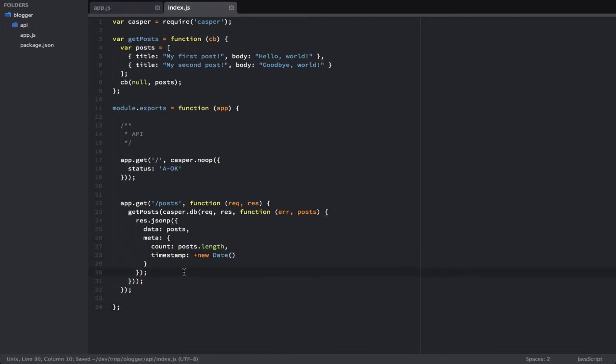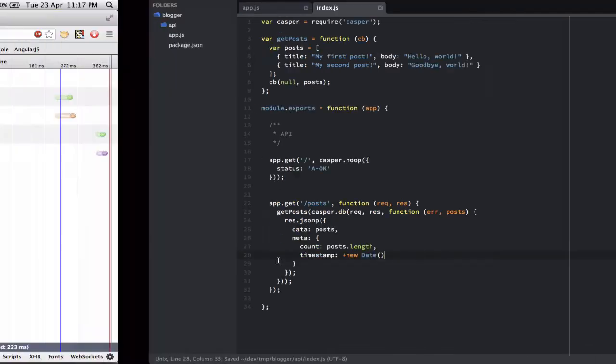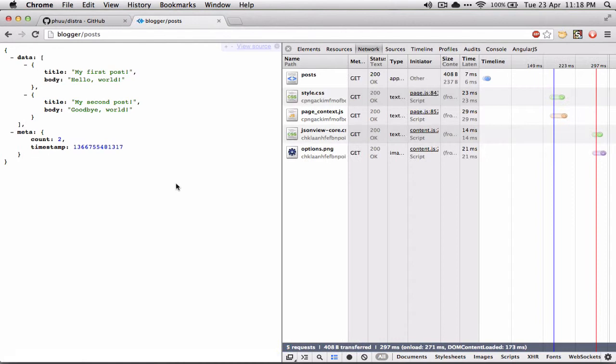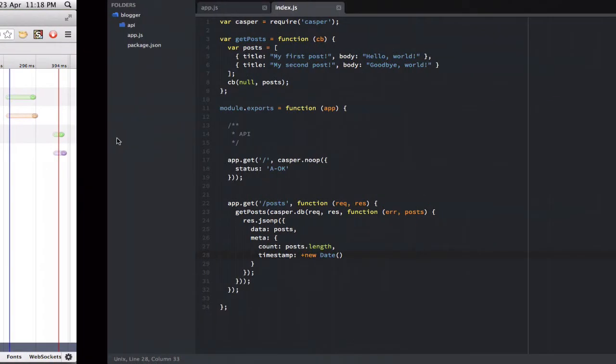So now I'm transforming this response a bit and sending it back down, but by this point I don't need to do any error checking because I know that Casper's handled it. I could do error checking, but by this point Casper will have handled the error if it's a 500 or a 404 where there's no data. So generally you can just handle posts there. And now if we access posts, you can see we've got our posts wrapped up in this envelope that I did. We can see there's 2 posts and there's a timestamp associated with when this was served, and that updates every time I refresh it.